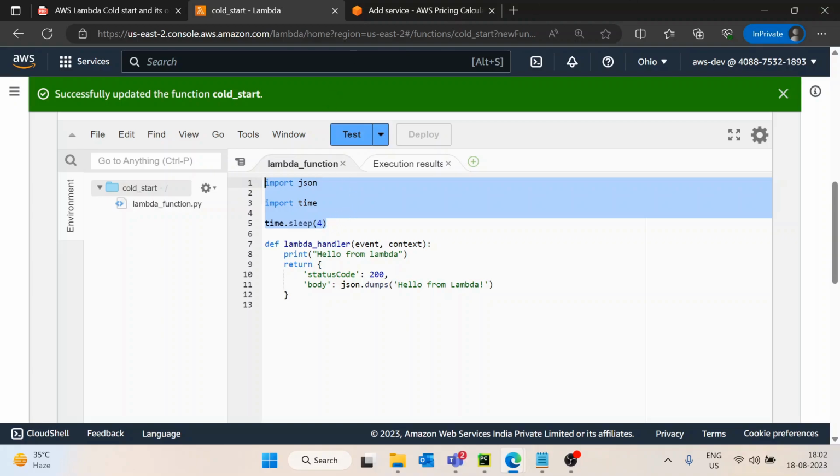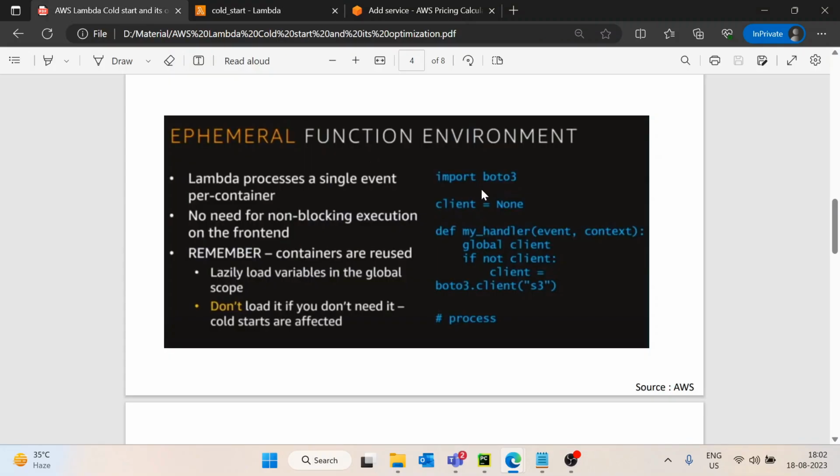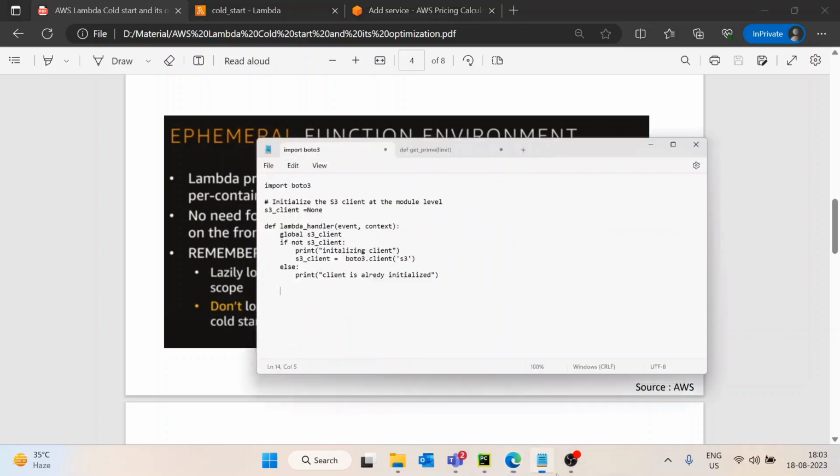So what you can do is place your DB connection here. The very first time it is going to take time to make the DB connection, but the second time it is going to use the same connection pool, right? So what AWS says is rather than creating local variables, create variables on the global level and then use them, so that they can be used in different executions. I will give you an example as well.